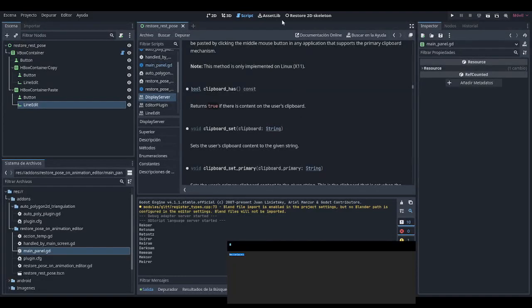If you are wondering why I'm making a restore to the skeleton, I'm trying to do a pretty quick plugin to restore the pose for 2D skeletons on the animation tab. But until that is finished, I will not upload a video telling you how that is done, because it's not ready. Right now I'm trying to make it, and it will be available on this YouTube channel, and probably I will put a link into GitHub.